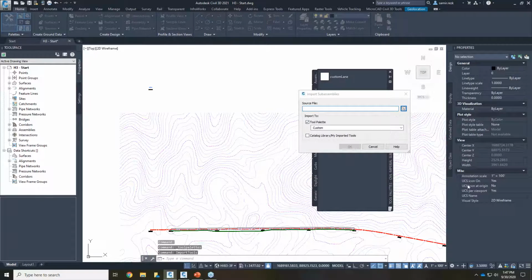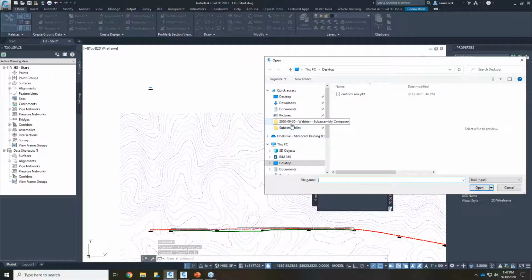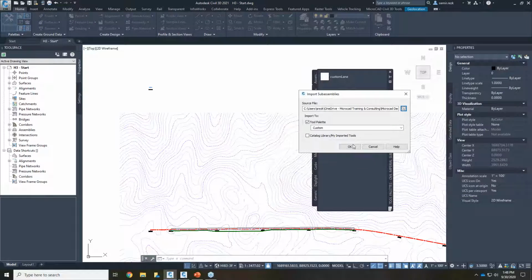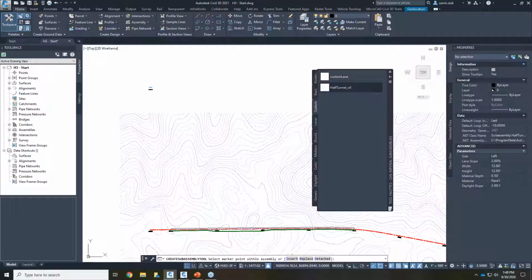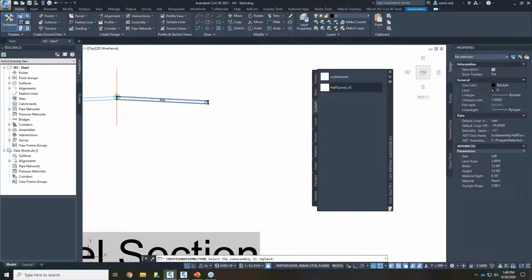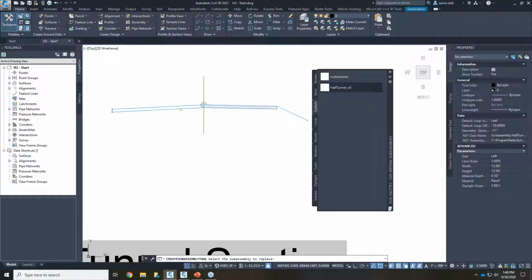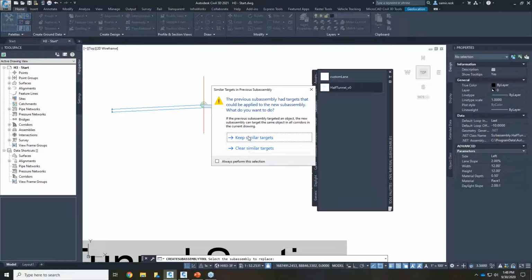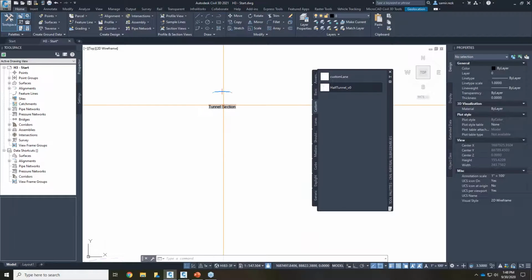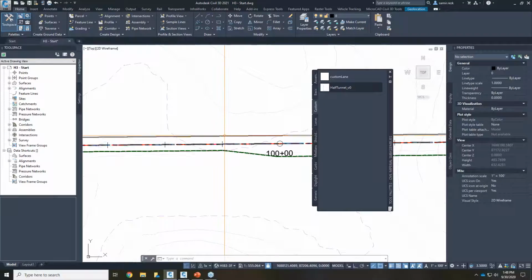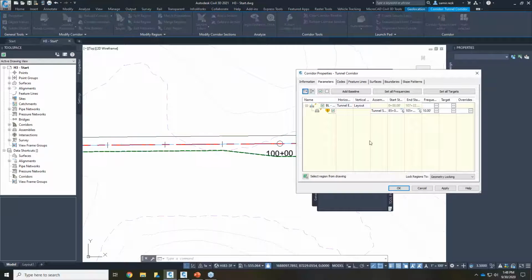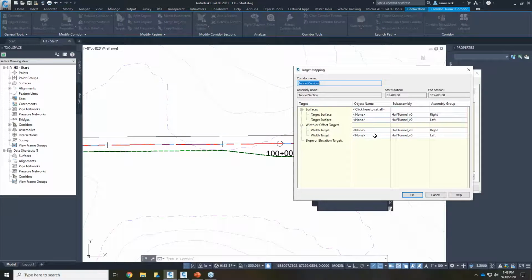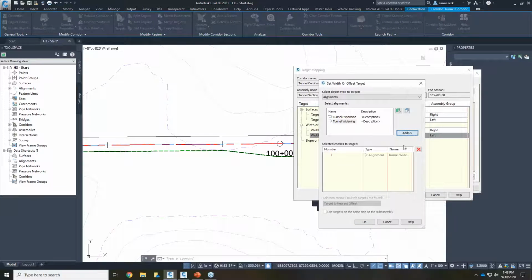Import Subassembly. I'll import my finished subassembly. And this one, I made a little screenshot with a picture for it. And I'm going to replace this guy and this guy. All right, so even though I said keep targets, it's probably not going to keep the targets. So let's double check. Yep, it never does keep the targets for some reason.